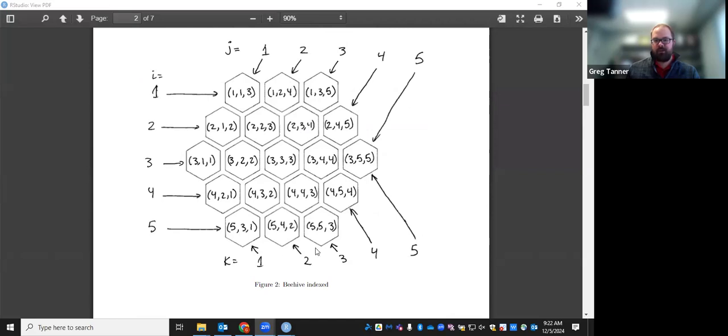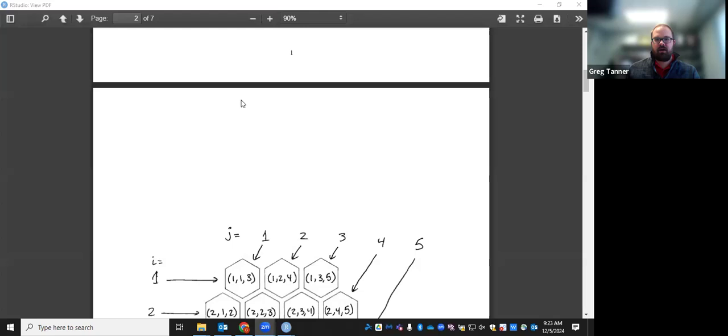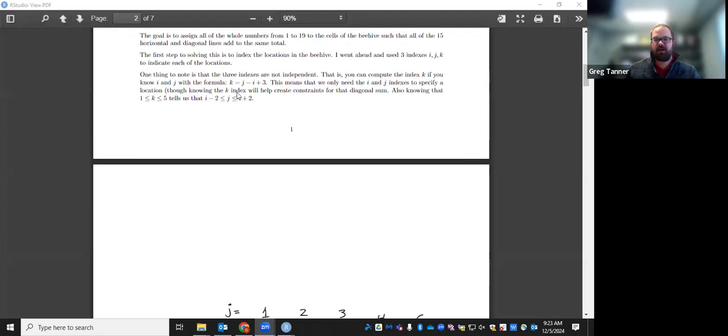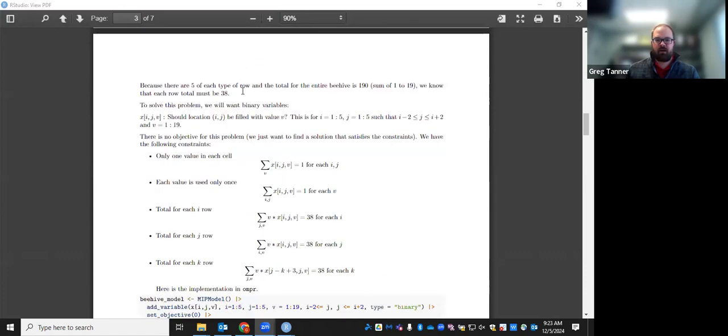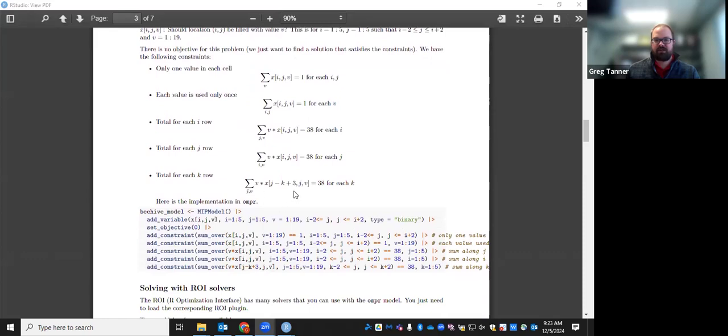And then the last one, and maybe the more tricky one, is the k rows, which are going along here. We're not using k as one of the actual indexes in our problem. So there we have to use this relationship, that k is equal to j minus i plus 3. And we'll have to rearrange that a little bit. Once we rearrange it, we can solve that i is equal to j minus k plus 3, and we can sub in j minus k plus 3 into here and have that for each k. Then we're going to sum over all the j's, which will move us along that row for k.